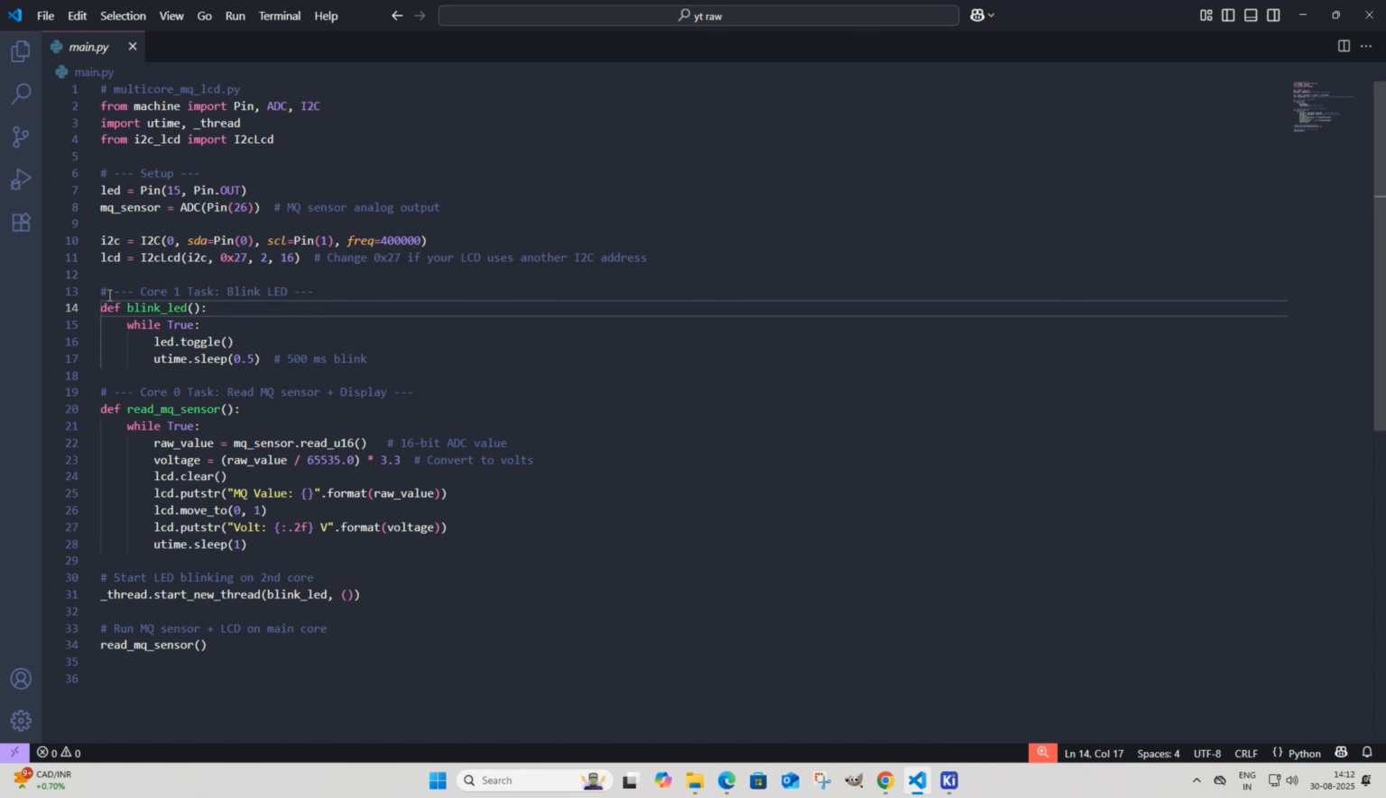Let's move on to the fun part, multi-core task. Core 1 task, LED blinking. This function will run on core 1. It simply toggles the LED every 0.5 seconds, creating a blinking effect.